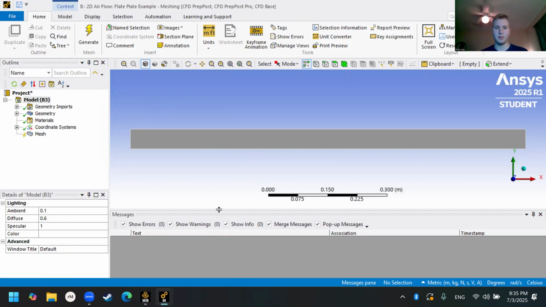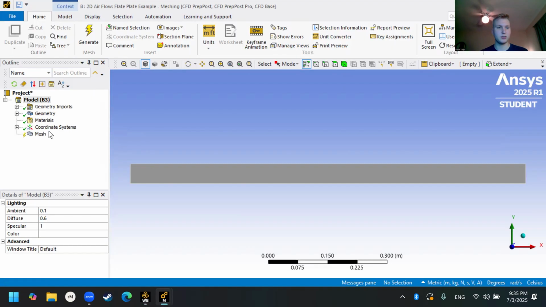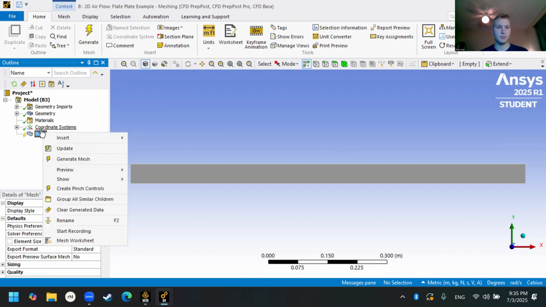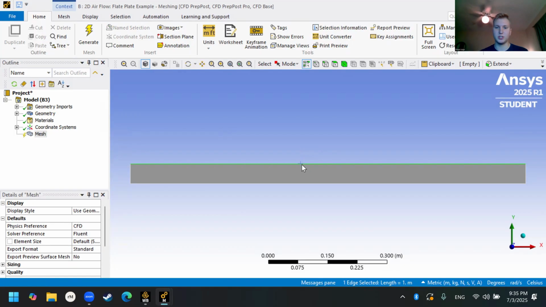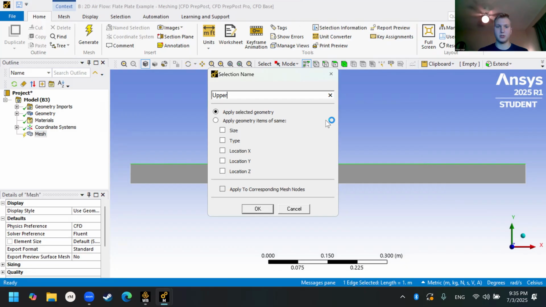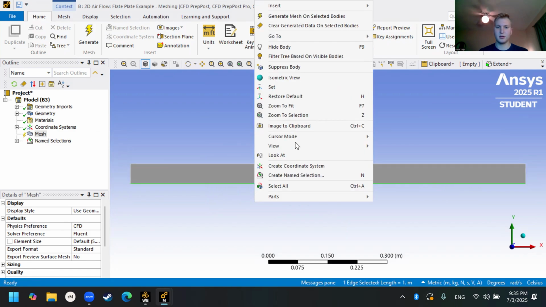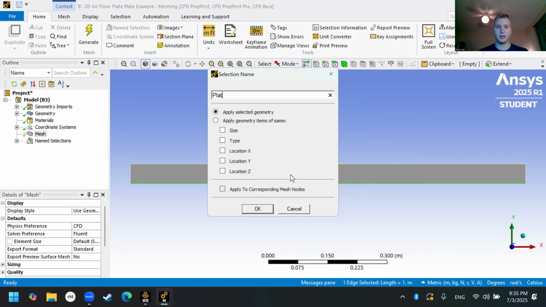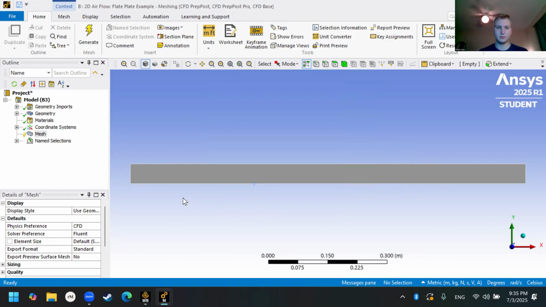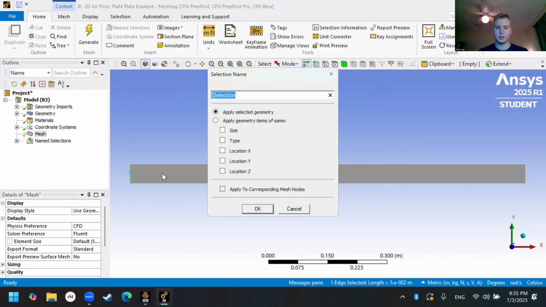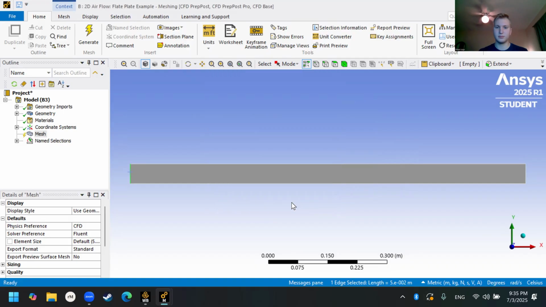All right, so now that I am in mesh, first I'm going to name all of my edges. This is going to be the upper boundary. This is going to be our plate. On the left, we have our inlets. And to the right, of course, we have our outlets.